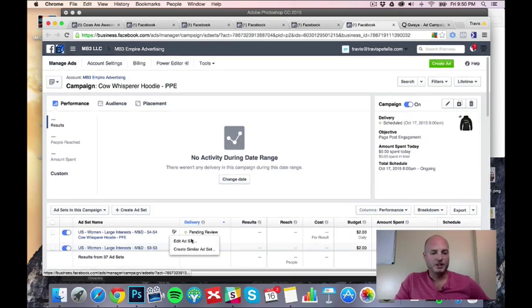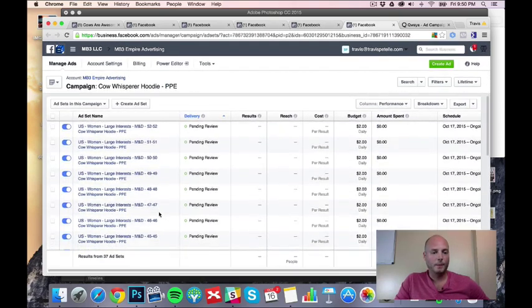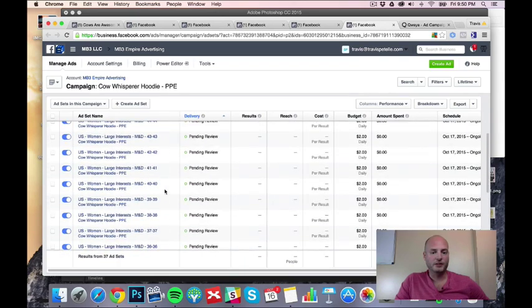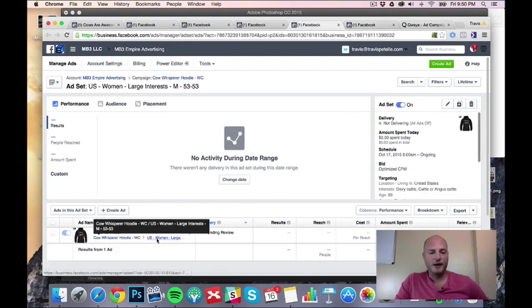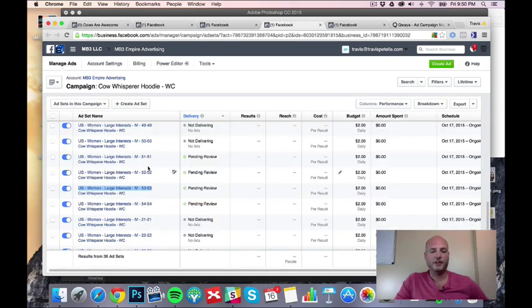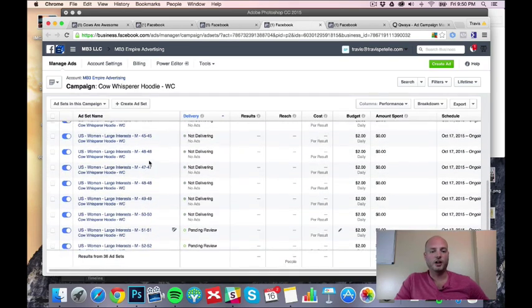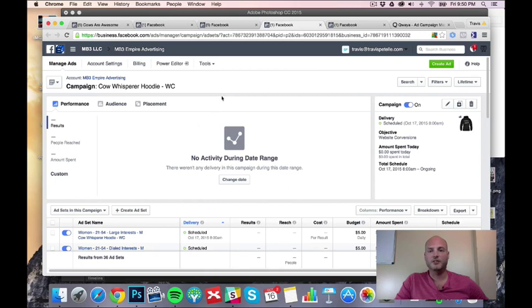Let's check our PPE, make sure those are going. Looks good. So pending review, everything starts tomorrow, $2 a day. Would have liked to start those at $1 a day, but Quiet didn't allow me. And then I'll come in and check in later, in a few days, we'll see how they go, and we'll turn on or off whatever needs to be done.